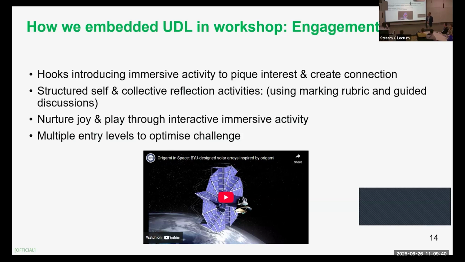We will also make sure that there's a structured self and collective reflection activity for everyone. We're quite big on the marking rubric that we created. We have a marking rubric, which is quite surprising to a lot of academics. I think Beck will touch on that later on. So they have to set their own goals when they start the activity based on this marking rubric. And we will guide discussions with them as well throughout the activity. So it's very much self-determination that we promote.